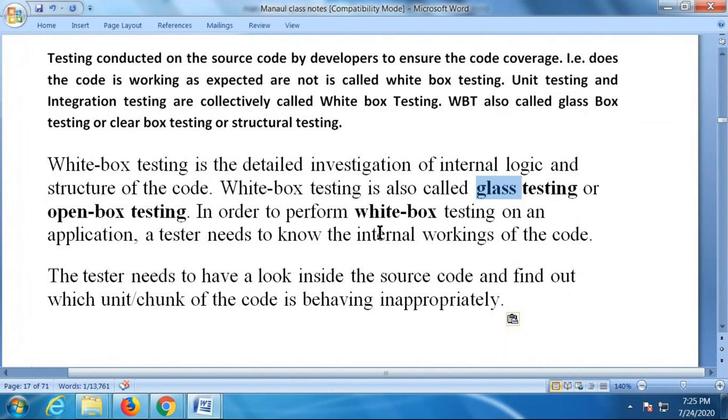In order to perform white box testing on an application, a tester needs to know the internal working of the software or the code. Blindly we can't run it, right? The tester needs to have a look inside the source code and find out which unit, meaning which module, program or chunk of the code, is behaving inappropriately. White box testing is conducted on source code by the developer to ensure code coverage.